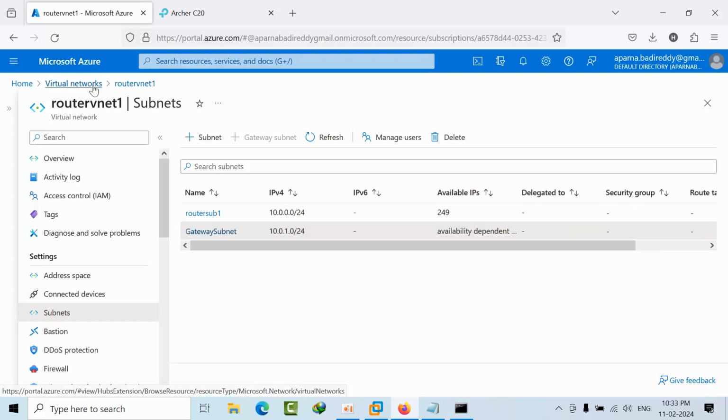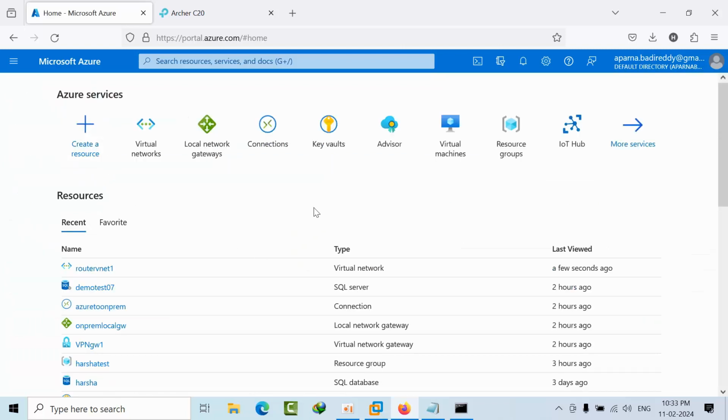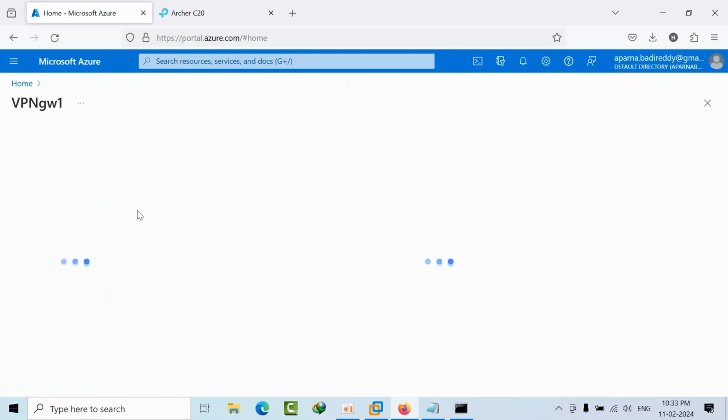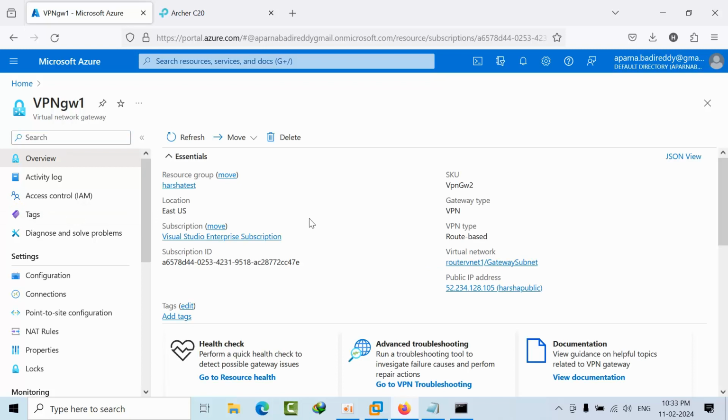Now I need to deploy the virtual network gateway. This is the virtual network gateway, which I have connected to my public IP address. This is the public IP address of this gateway, and my public IP address and the local on-prem one are going to match.